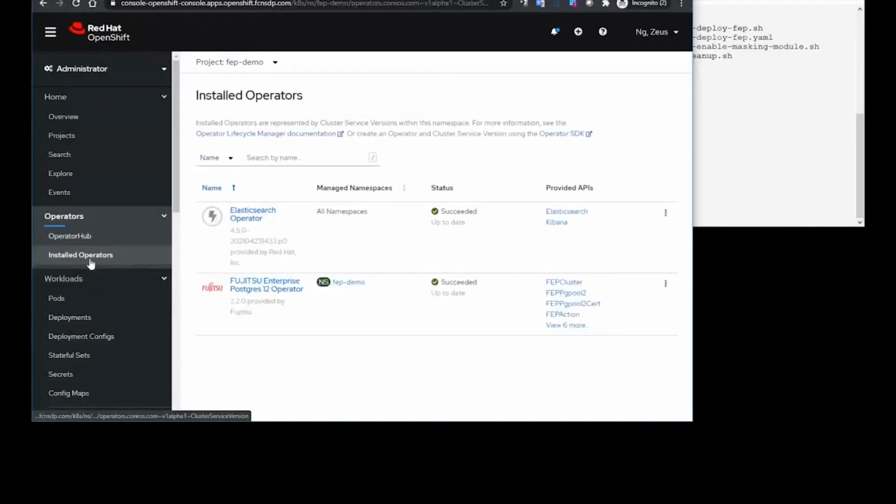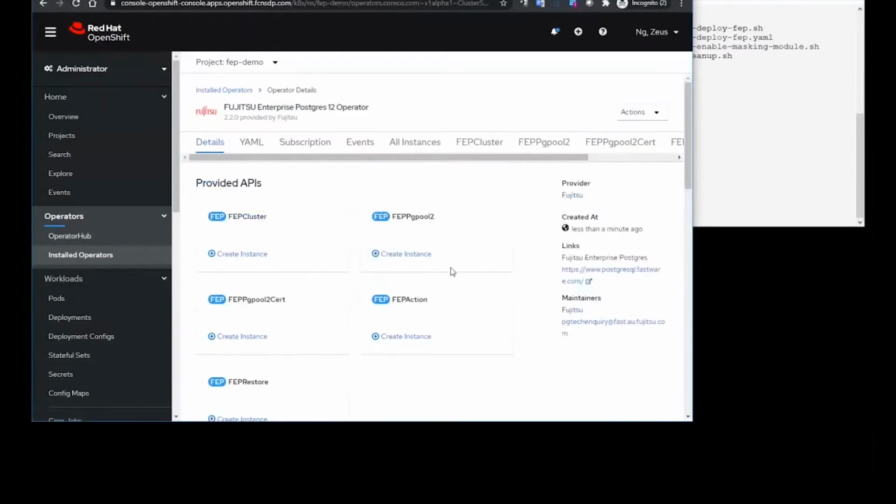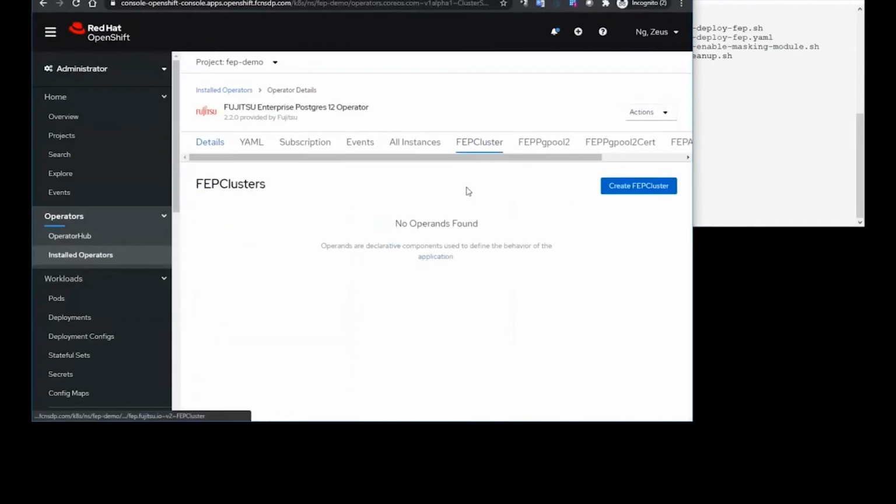If we come back to the installed operators and click on our operator, there are a couple of things you can do here, but the most important one, which I'm going to show you, is the FEP cluster. So we give that a name. Throughout the presentation, you'll hear a lot of FEP. That basically stands for Fujitsu Enterprise Postgres. We call our Postgres deployment a cluster simply because you can deploy a standalone database, but at the same time you can deploy an HA solution with one master and multiple replicas.